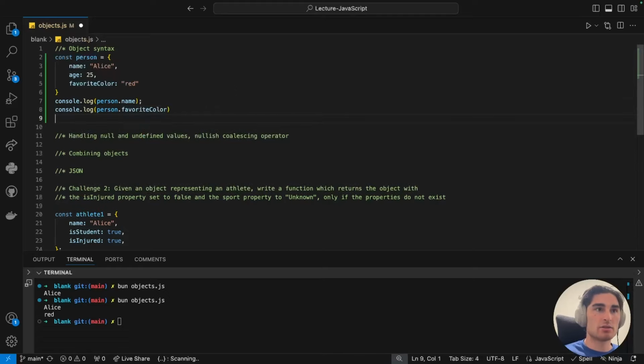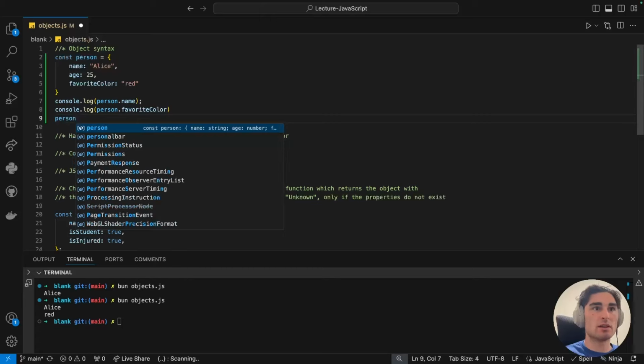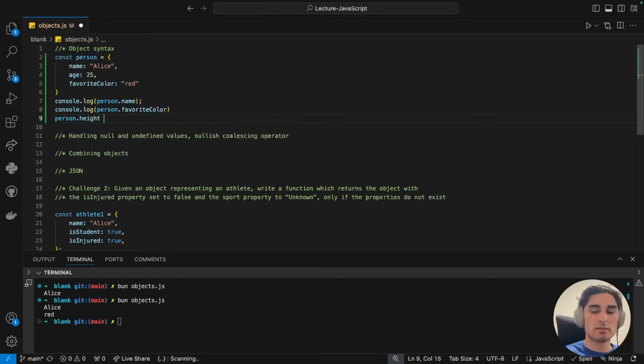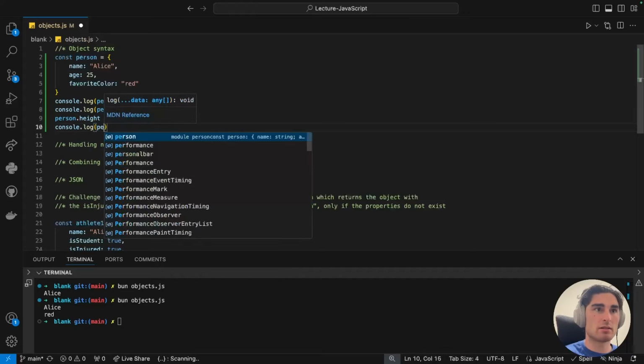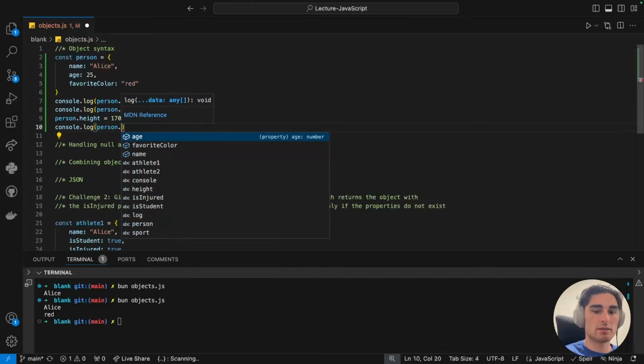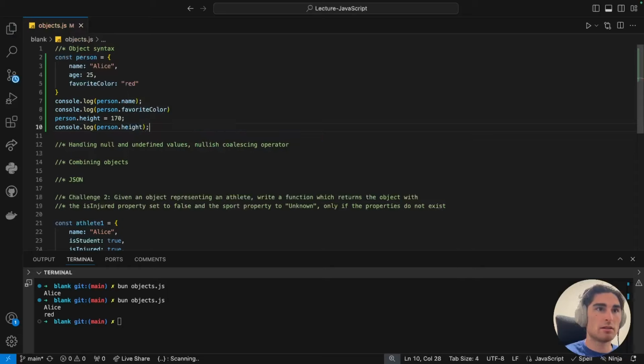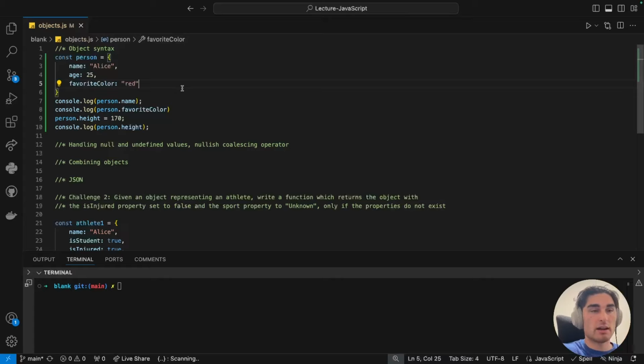So what we could say is person dot height equals 170 centimeters or something like that, and then get that value, say console.log person dot height, and we can then run this. There we go. So we get our 170. Normally you don't want to do this. Normally you want to define all of the keys you're going to have at the start. However, it is something that you can do if need be.